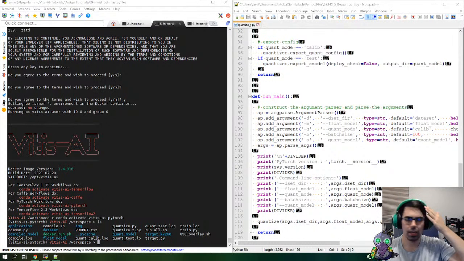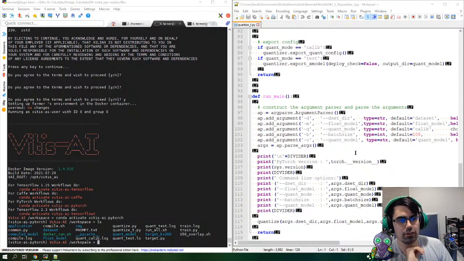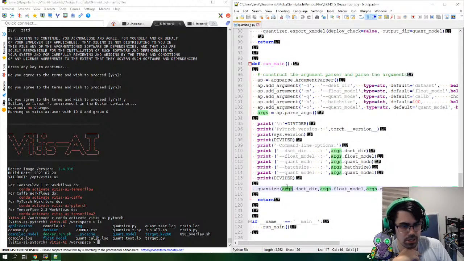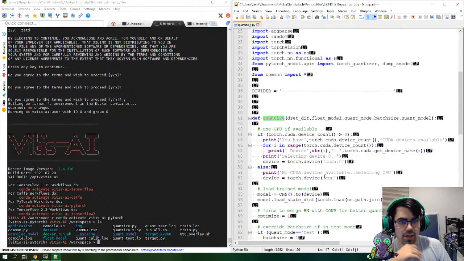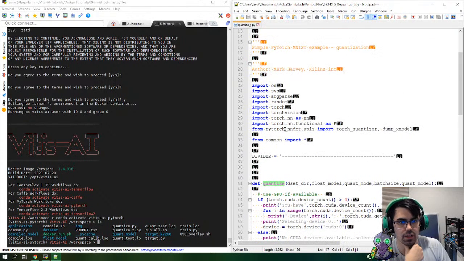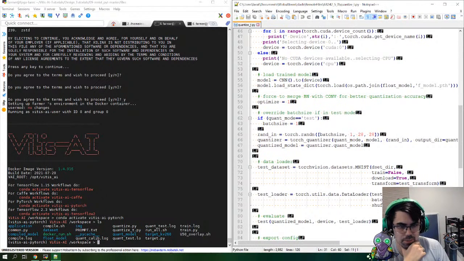Okay, so today we are going to try to do a pre-trained PyTorch model and try to use the quantization features that are added with the Xilinx Vitis AI library.